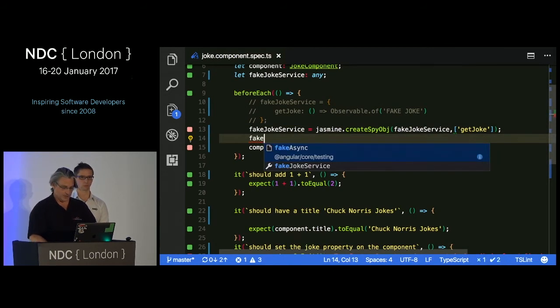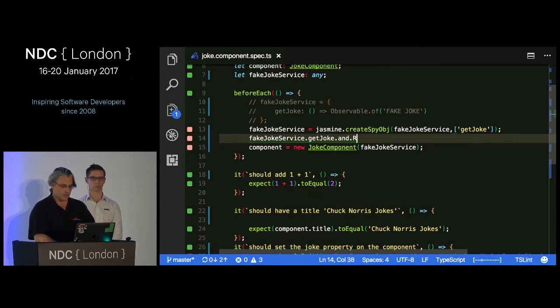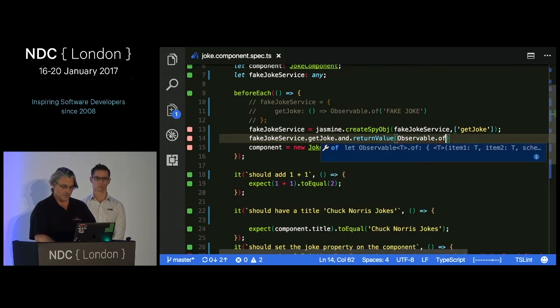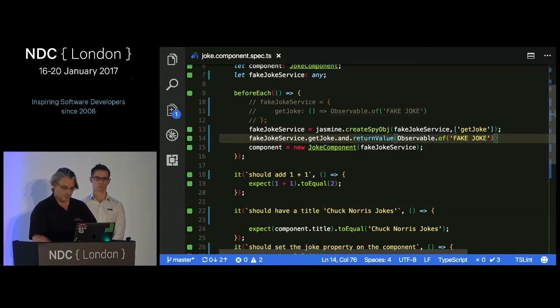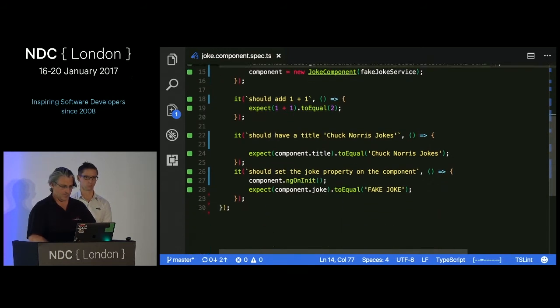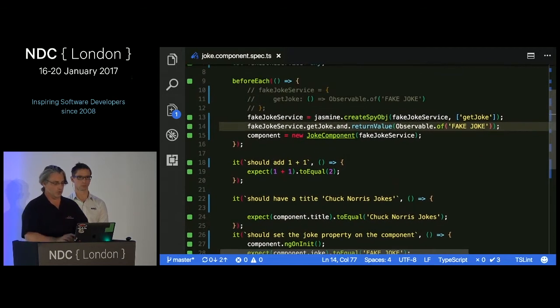So I'm going to go fakeJokeService.getJoke.and.returnValue, and the value is an observable of fakeJoke. And if I haven't missed anything, which I don't think I have, my test should still be passing. Okay? So that's very quickly shown you the two different ways of creating a fake.